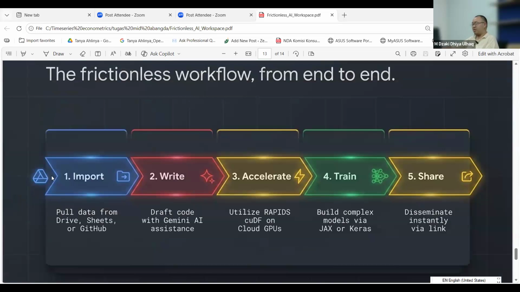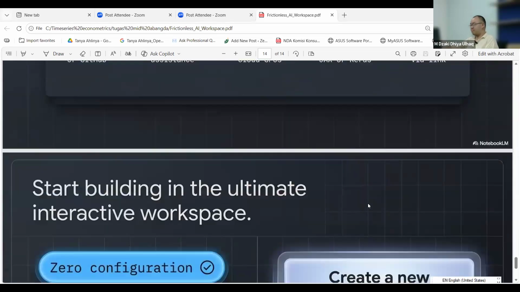So this is the workflow. Import the data, write the code, utilize Gemini for this. It's free. Accelerate so you can run it quicker. And then when your model is ready, you can train it inside Google Colab, and after that, you can deploy it elsewhere.